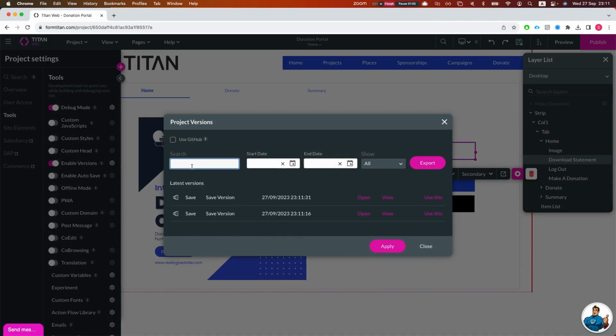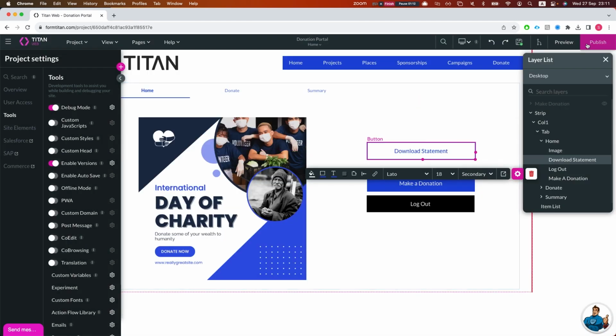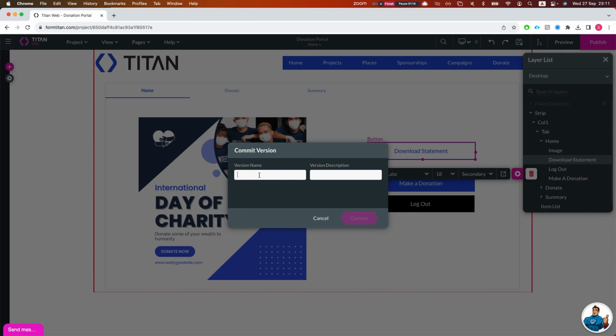A few things here. You can search versions. You can look at start date, end date, filter them. You can see if you had a commit or save, and a commit means that you've published your project, and very, very important to give it a name. And once I commit this, it will publish the project.